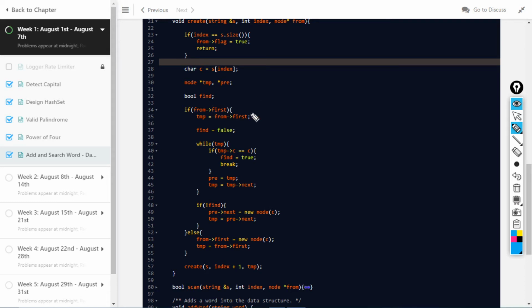Now if root's first is null, it means that no value exists in the node, or sorry, no digit or value exists in the trie data structure. Then we will first add the first value and initialize it with the first. After that we will call this function create again with index plus 1. What this will do is store the first value a, and then the trie data structure will be called again with the next index of this tree, which we will make as from's first.